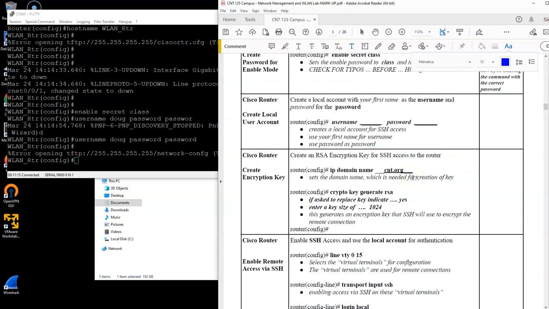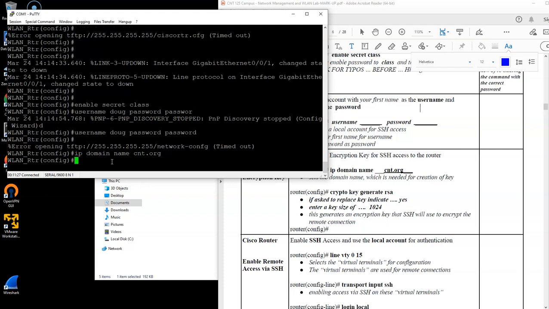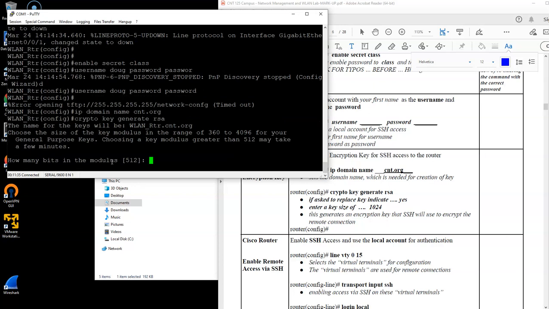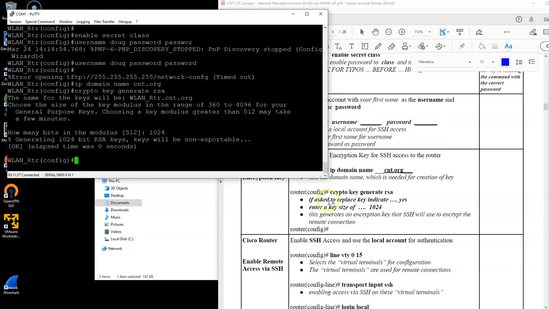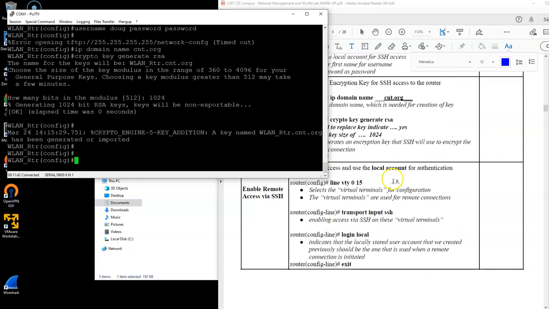Okay, after that, let's do our SSH. We need our encryption key, and then we'll do the enabling SSH. So IP domain name CNT.org. We're going to do crypto key generate RSA 1024. So we created the encryption key. So now we're going to enable SSH on my virtual terminal.